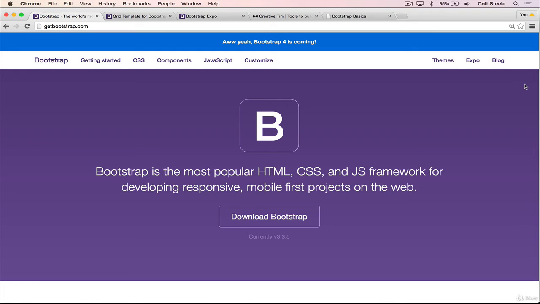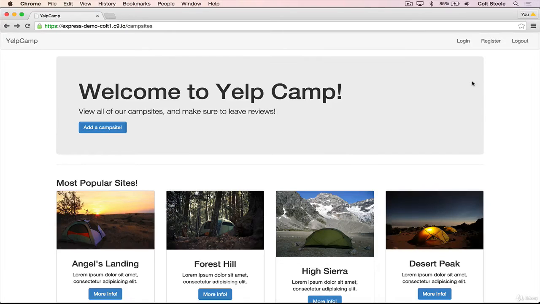In this lesson, I'm going to show you one of the most important and widely used components in all of Bootstrap, which is the navbar. You can see actually on getbootstrap.com, they use a navbar component right here. We're also going to use one on our Yelp Camp application.